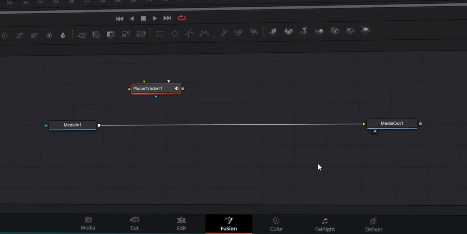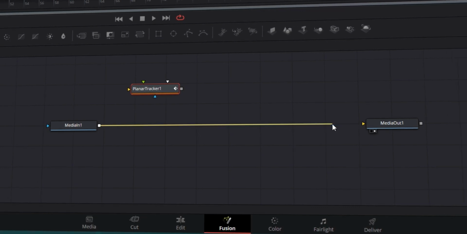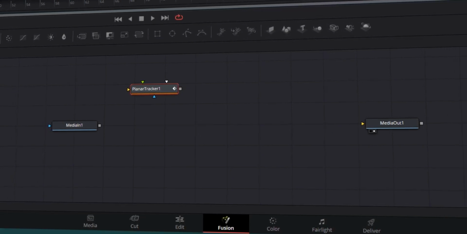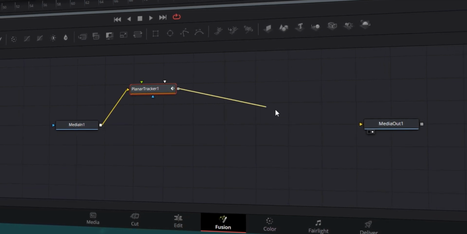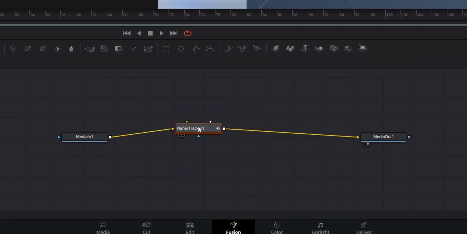Now don't worry, if it's appeared like this, all you need to do is click the line here and it will deselect, everything will go black, don't worry. Then clicking the square here, drag it over to planar tracker, and then click the square on the planar tracker and click it to media out, and then everything will appear. The planar tracker node is now in your fusion tree.